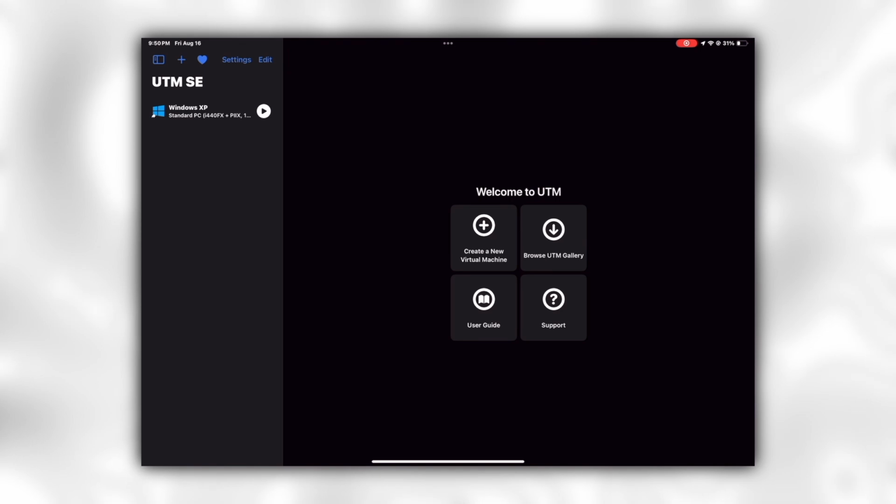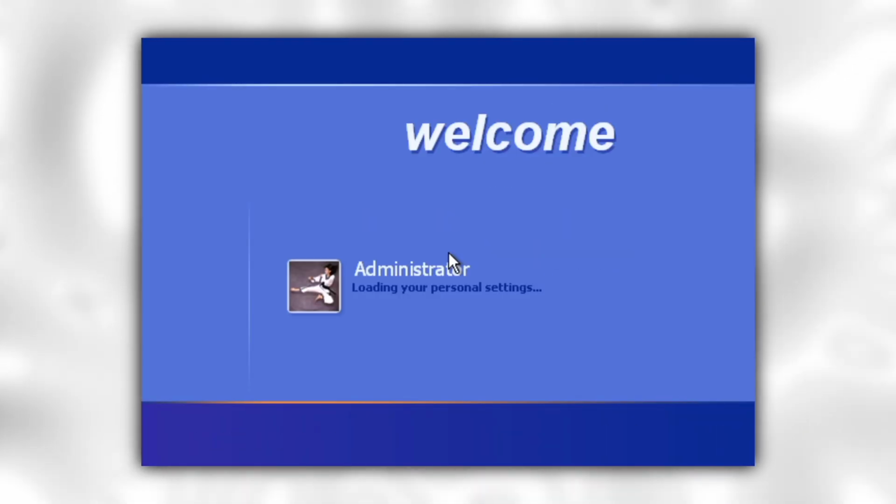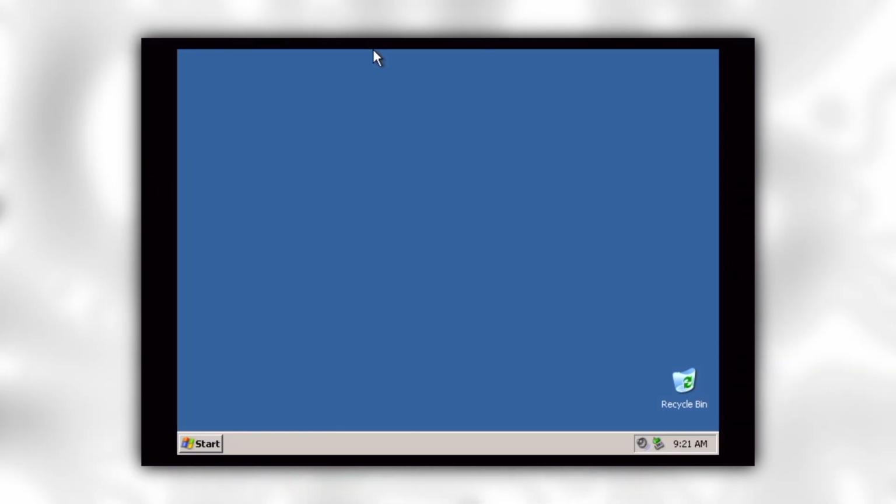After all this process, close and reopen the UTM app and then click on the OS you installed. Then go to CD, DVD or floppy at the bottom and click on that. Then click on clear to free up the space because we don't need that file now.